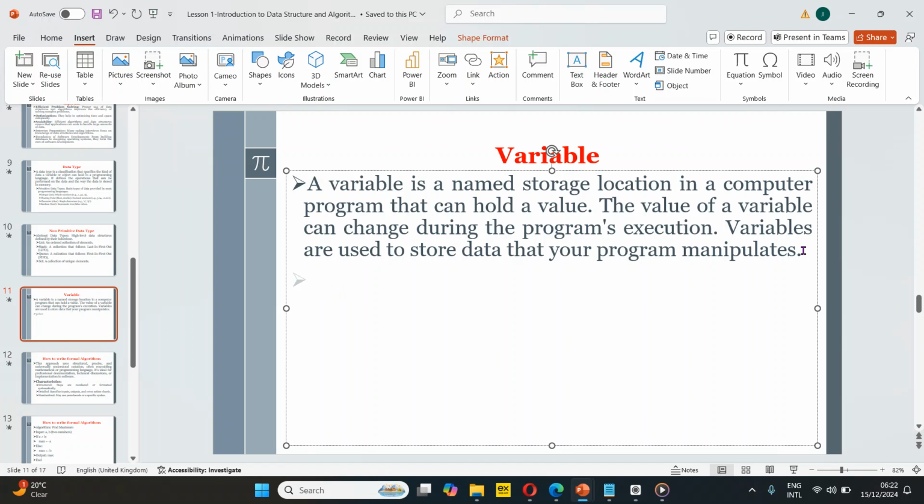A variable can be any name, but you shouldn't write a variable with a space in it, like this. It doesn't make sense, so just use a single word. Or even if you want to write two words, you use an underscore. So a variable is a named storage location in a computer program that holds a value. The value of a variable can change during program execution.